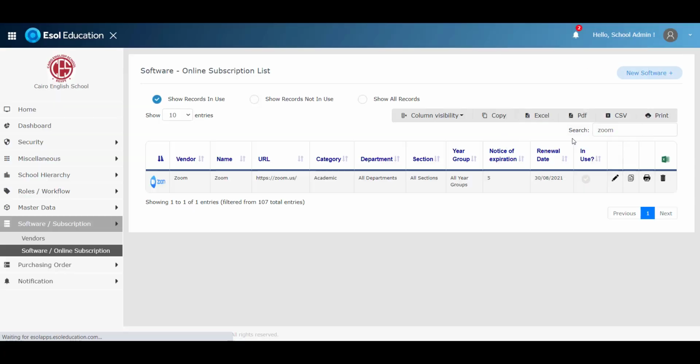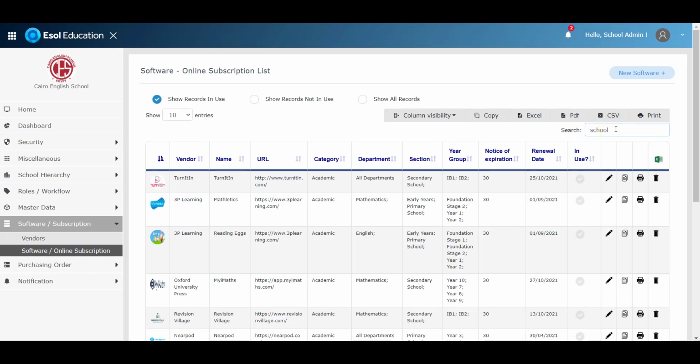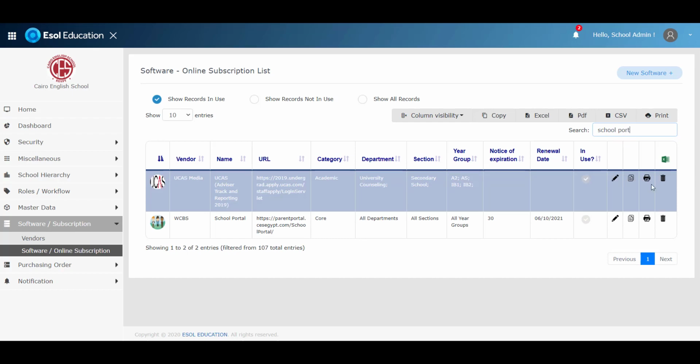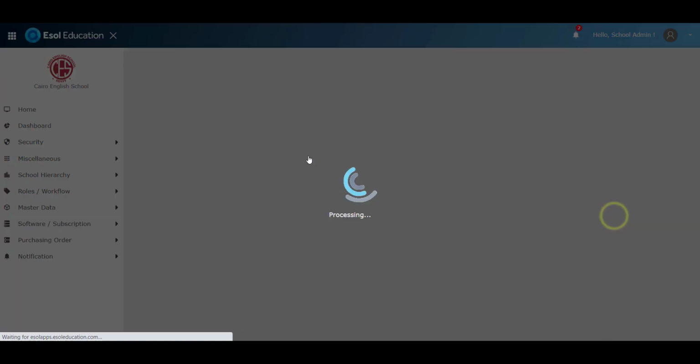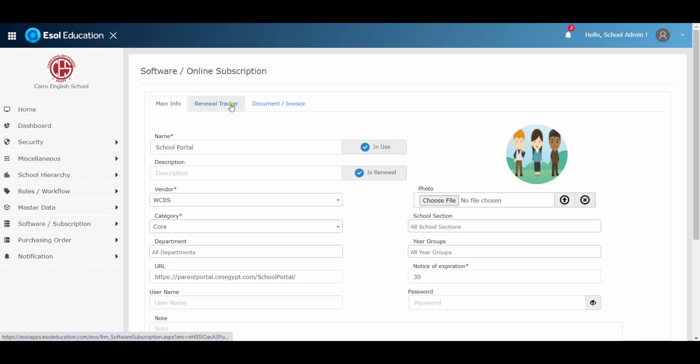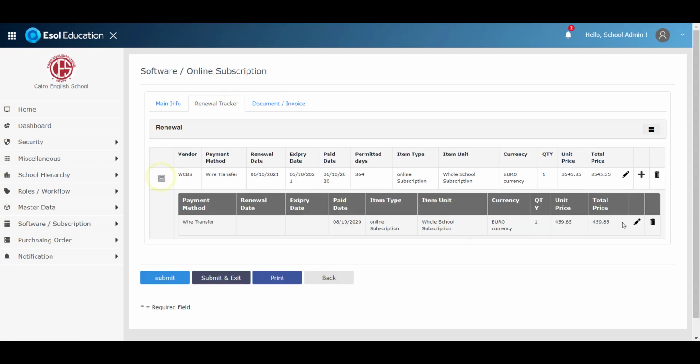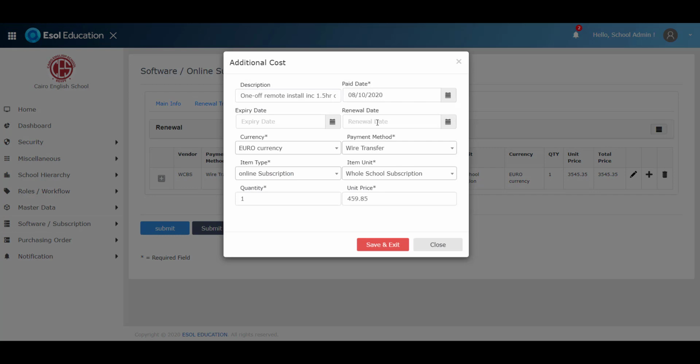if we go to another subscription that has additional cost, and we go to the renewal tracker, we will see there is an additional cost, but if we open it, you will find that there is no expiry date and there is no renewal date, which indicates to the system that this was a one-off payment. That is not a recurring payment. Accordingly, there is no need for a renewal date or an expiry date.